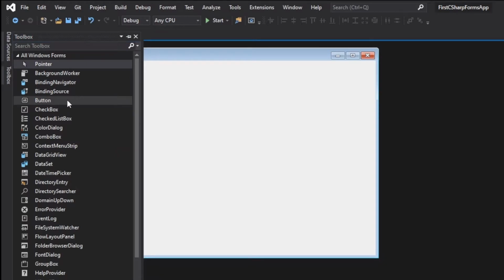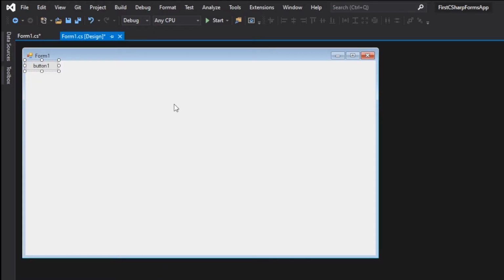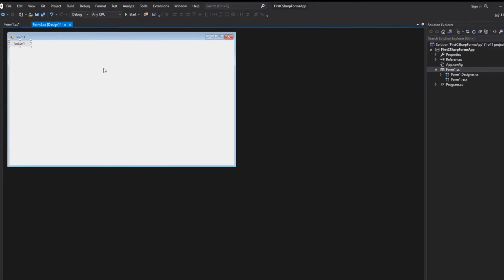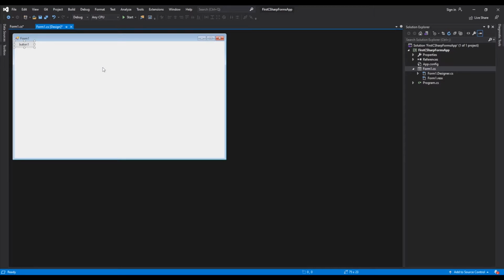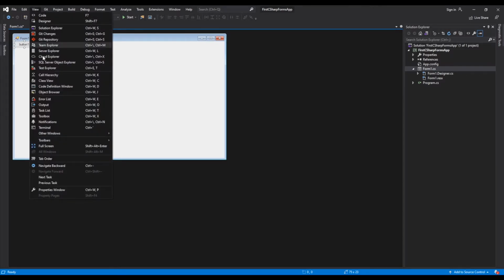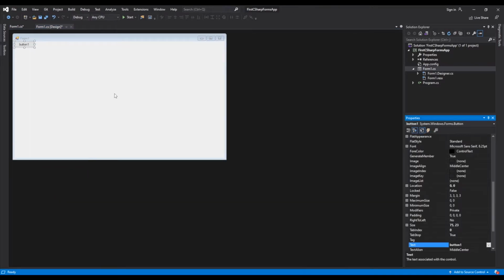Then if you move the mouse back over onto the form so that the toolbox collapses, you'll see that we now have a button on the form. In order to change some of the details of this button, we need to modify the properties. For example, we will probably want to change the name and the text of the button. To do this, we'll need to access the properties window. To do this, we can either just hit the F4 key on the keyboard, or we can go to View, Properties window.